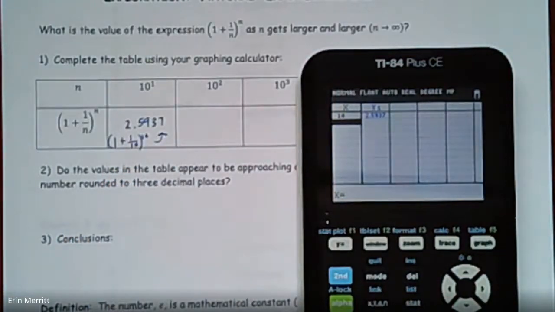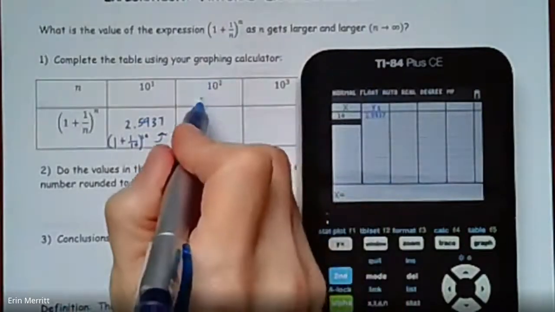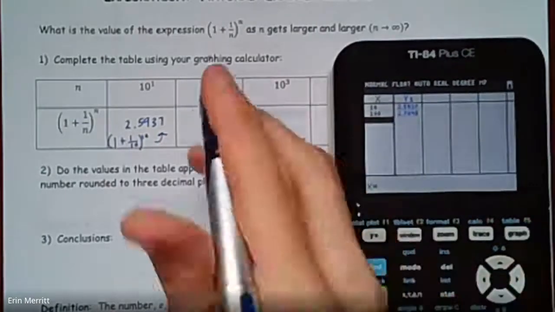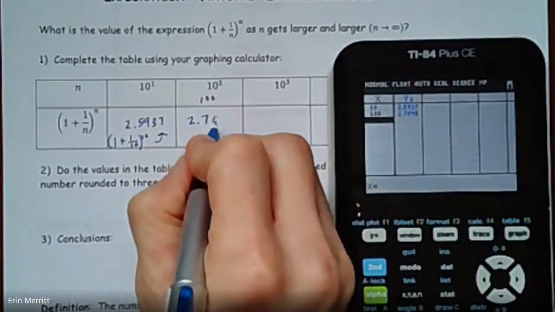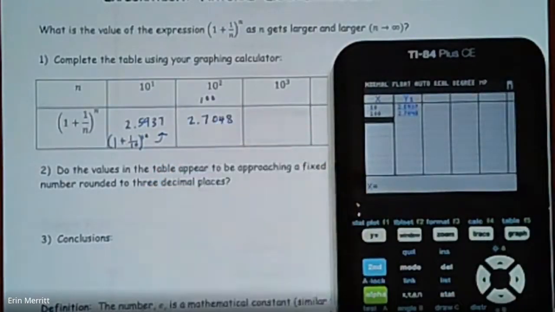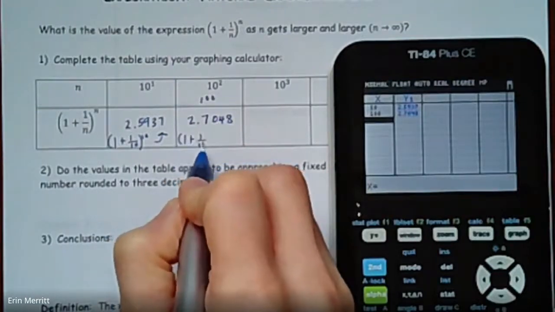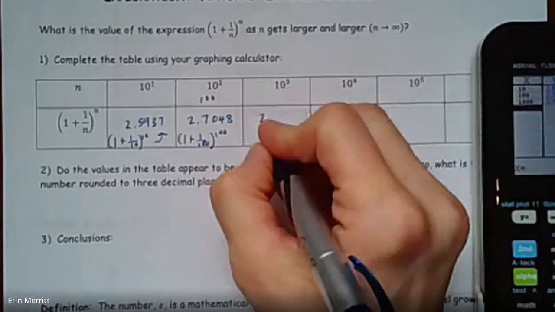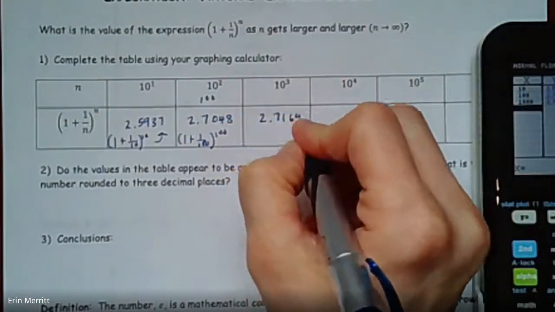Next one, 10 squared. Well, that's the same as 100. So let's put in 100. The answer comes out 2.7048. So that gets a little bit bigger because this would be 1 plus 1 over 100 raised to the 100th power. All right, 10 cubed is 1,000. If I put 1,000 in, I get 2.7169. So it gets bigger, but not a lot bigger.